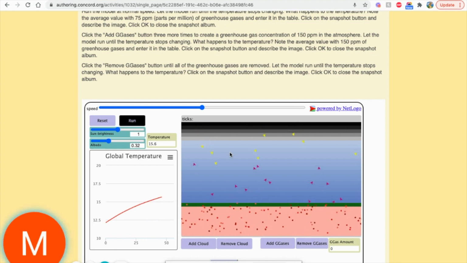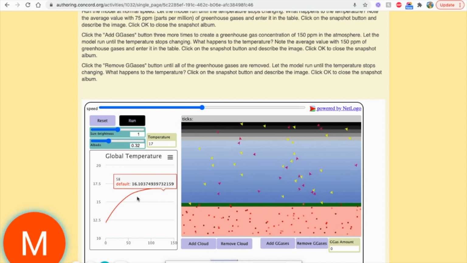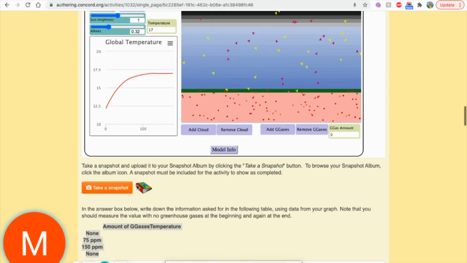Now you'll notice there's automatically a jump in temperature. So once the temperature starts to level off, which you see it starts to level off now, we're going to pause it. Now if you go on the graph itself, it's going to give you a very specific number. If you look at the temperature up here, this is going to give you more of an average. So that would be our first one.